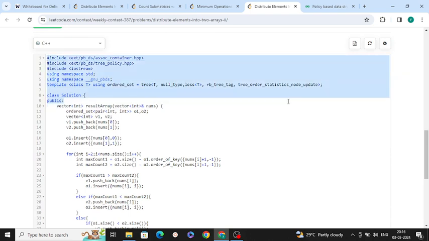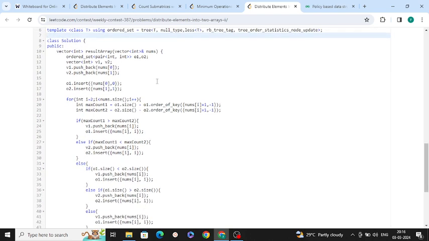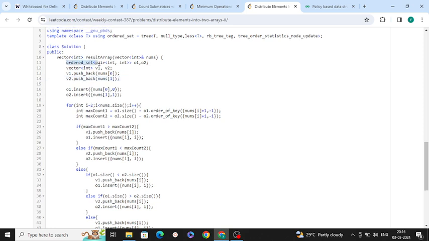Here, this is a template for the policy based data structure. What I have created are two vectors, v1 and v2. They store the first element and the second element of the array, right? Here I have created a policy based data structure, an ordered set. I have stored the pair, the current element with its corresponding index. Every time the index will be stored as -1, right? So we will insert the first element with index 0, and the second element with index 1, right?